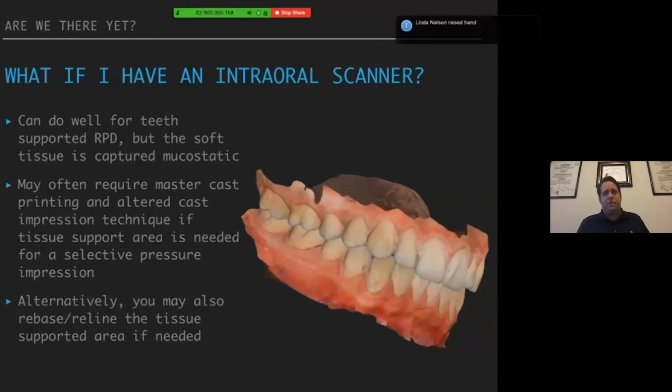In some instances, when we have a distal extension, we do want to take a functional impression, like a selective pressure impression, for example. Doesn't mean that you cannot fabricate the framework, but later on, you may actually have to have a cast that you then do an altered cast to, and incorporate that to your master cast, and then be able to process your acrylic base onto a selective pressure impression.